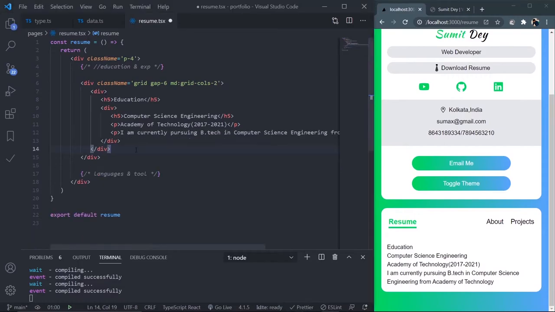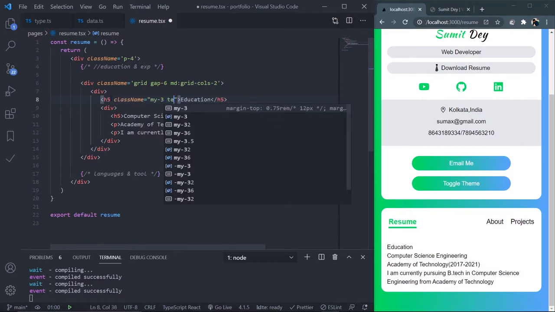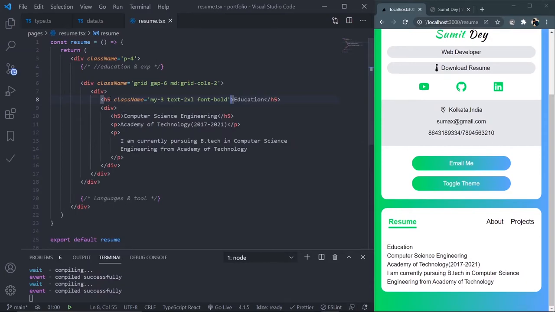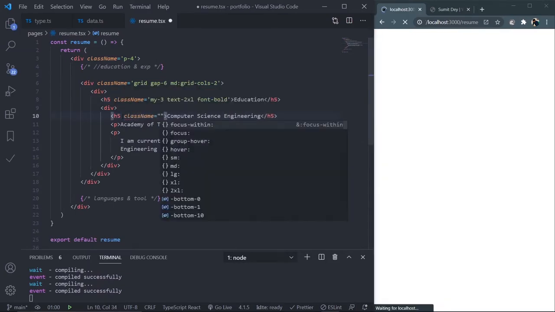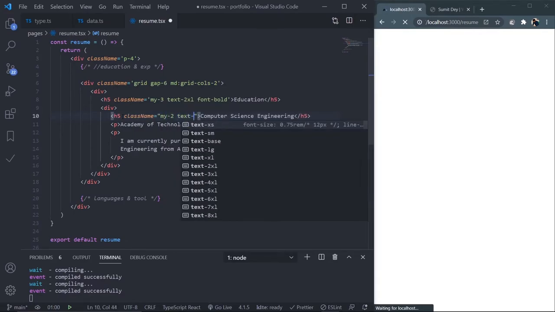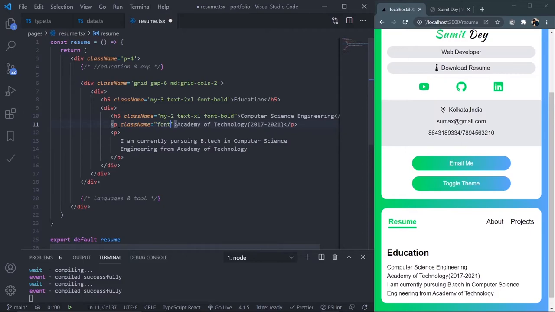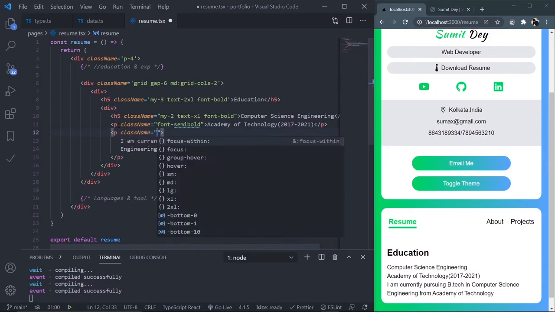Let's put some style. So let's target this h5 and put class name my-3, so margin at top and bottom 3 unit, text-2xl, increase the text size, and give some font weight, so font-bold. That's it for this one. Go to the second h5 and put class name my-2, margin at top and bottom, text-xl, and font-bold. Oh, I can type bold. Okay, then target this paragraph, just some vanilla CSS. That's the beauty of Tailwind. Font semi bold. Cool. Target this second paragraph and add class name, what, my-3. That's it. Save this. Go for the large screen.